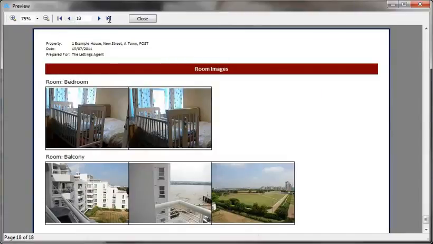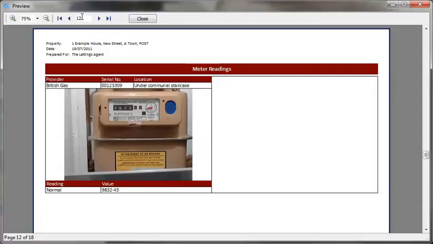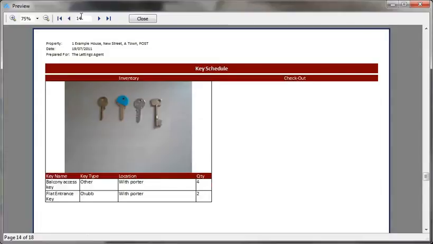As expected, the general room views at the end of the report are also enlarged, but the meter reading images and key schedule images are unaffected.